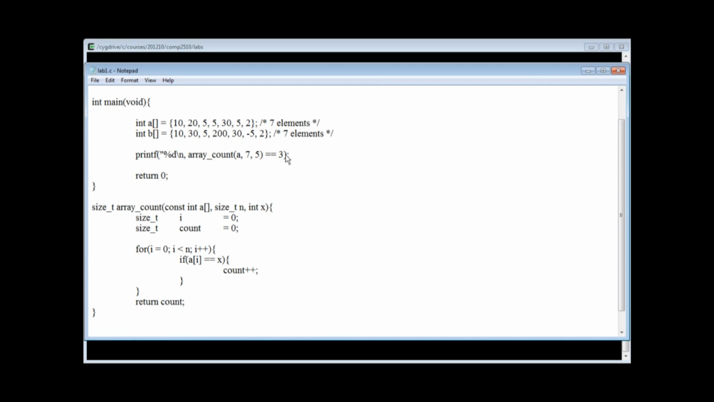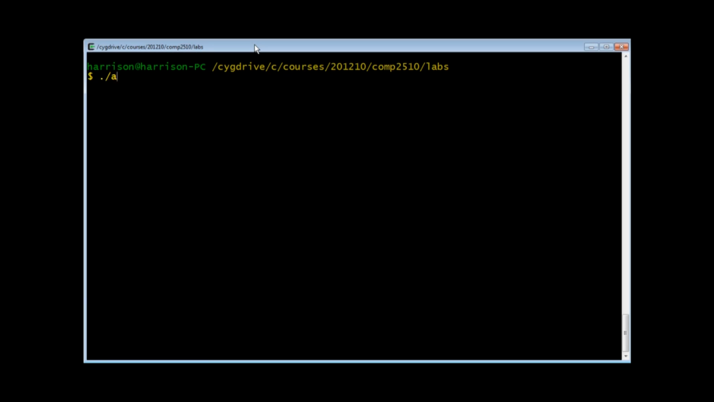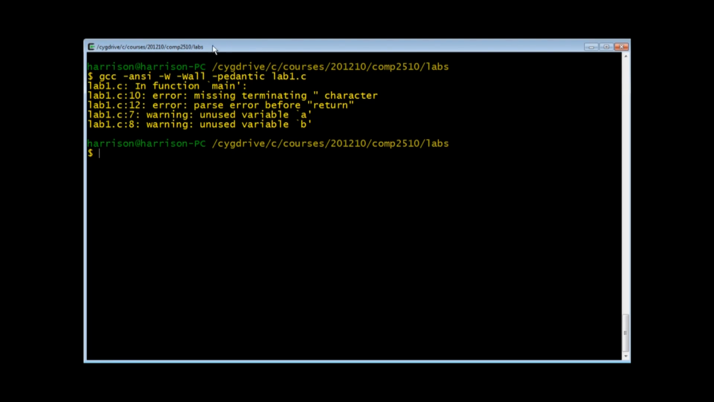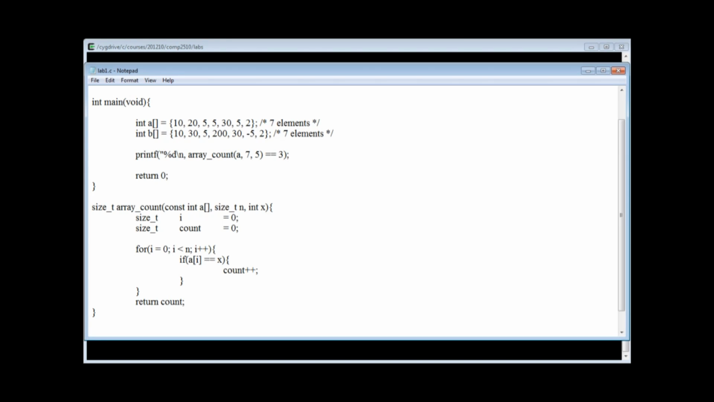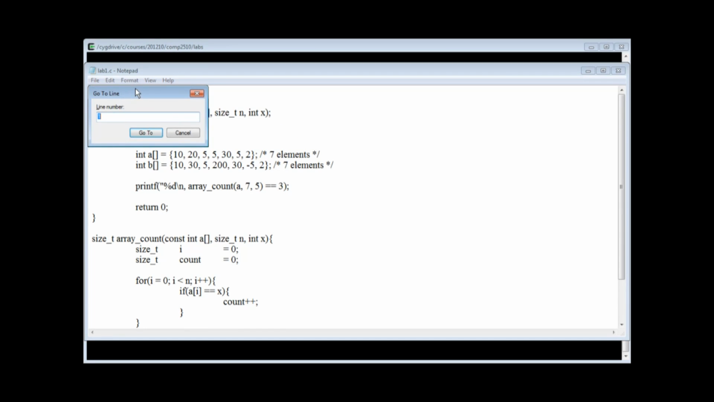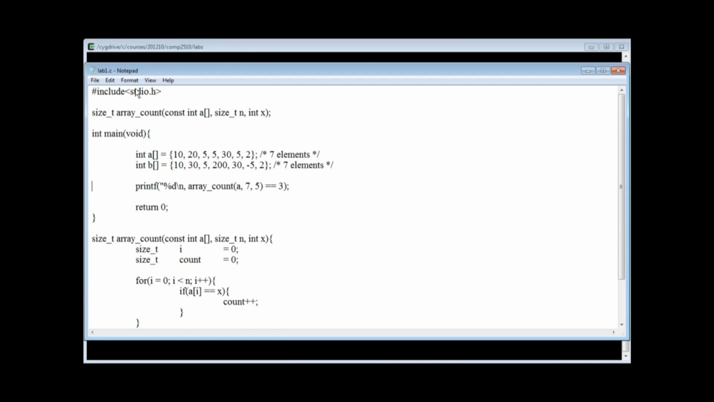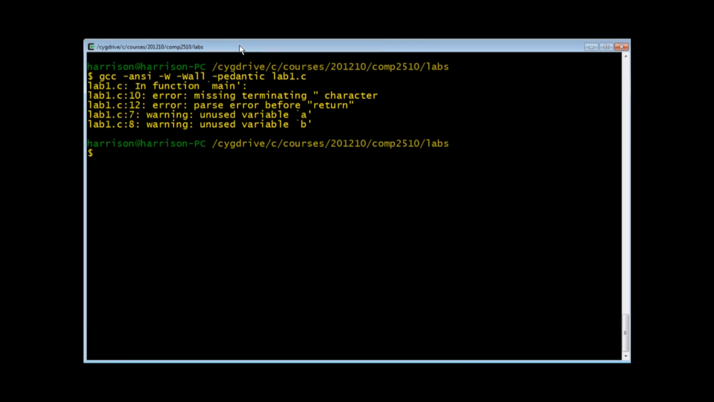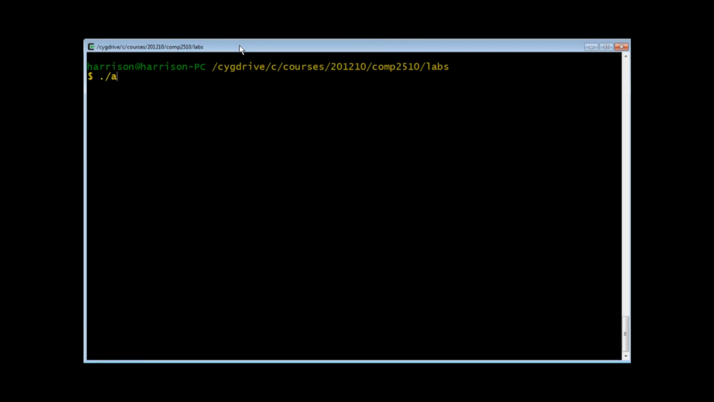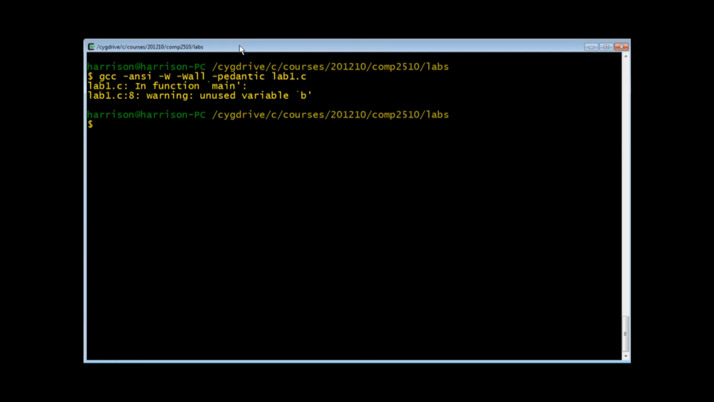I'll save that, recompile it. Line 10, I'll leave this mistake in case you have something like this too. Press Ctrl G for Notepad. Go to line 10. Missing a closing double quotation there. Ctrl L for clear. Recompile it. Haven't used B yet, that's okay. I got 1. That looks good.